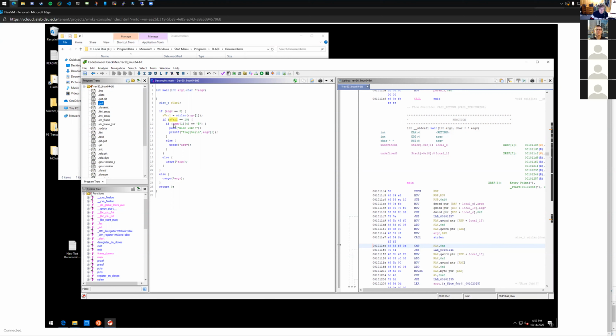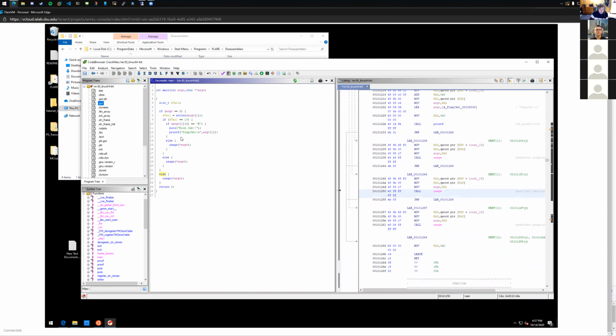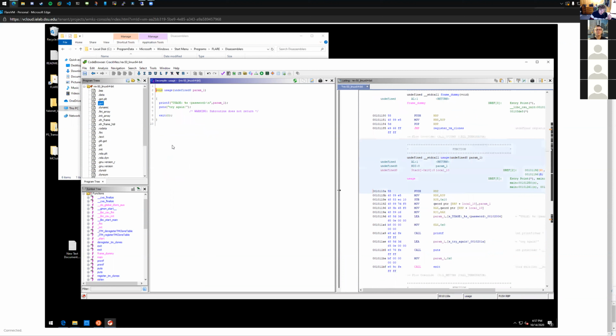do another check if the 5th character within the second argument equals @, then print nice job and the flag that follows. Otherwise, if none of those checks are made, or if none of them succeed, you're going to go to this else, or a series of else statements, and it'll jump to the usage function.